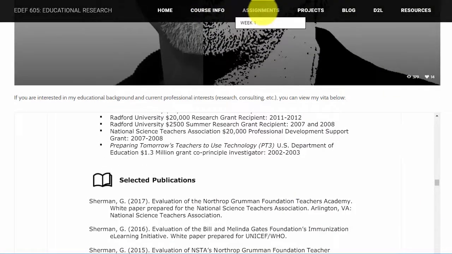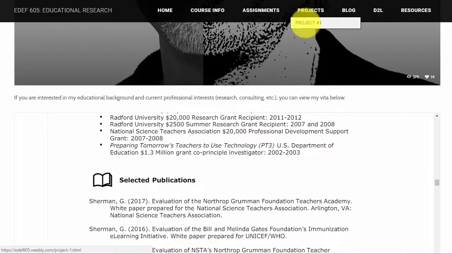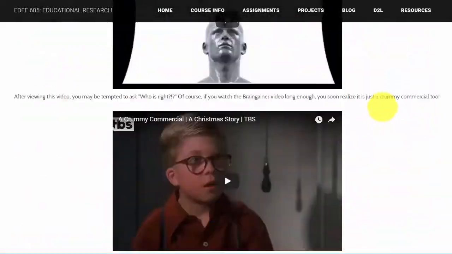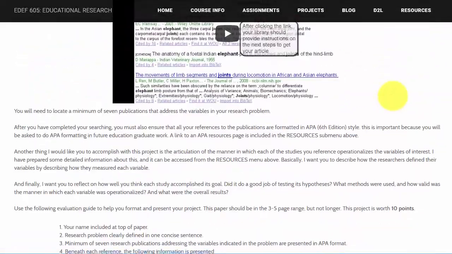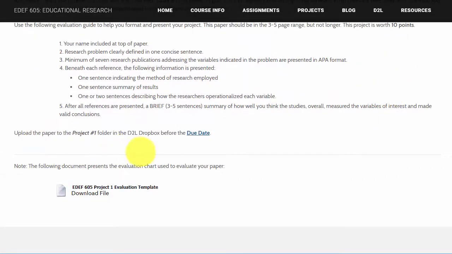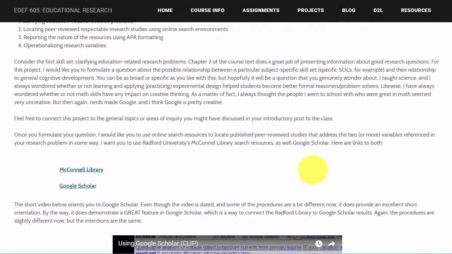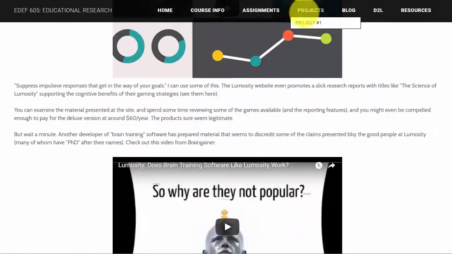As I mentioned, on the assignments, all the assignments for each week will be posted under this menu item. There are 3 projects in the class, and right now I have information posted about the first project, project number 1, and there's a lengthy introduction along with what you need to do for the project, the grading criteria. There is an evaluation template that I'll use to evaluate it, so all of that information is included here.